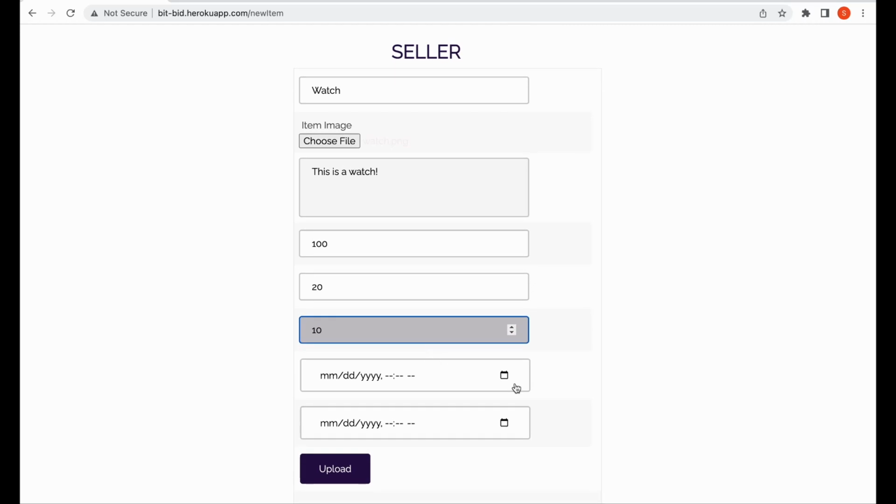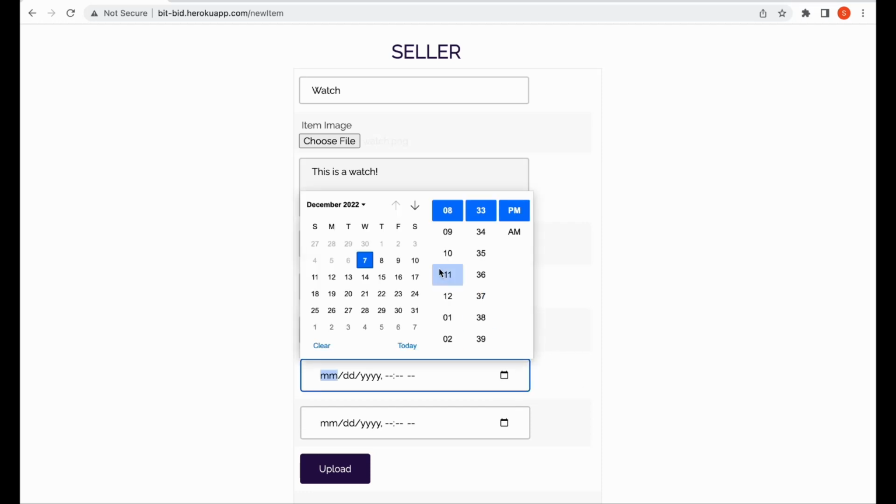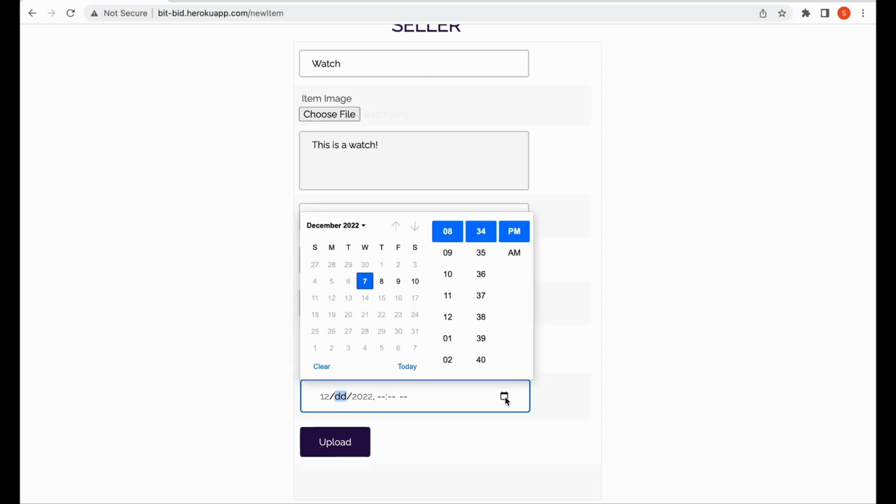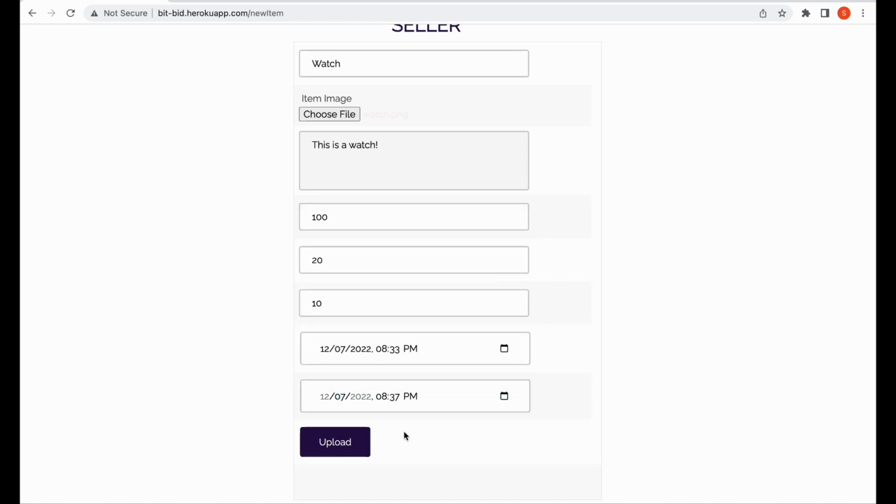And then the seller also has to mention the starting date at which the auction is going to open. So as you can see, it cannot be a time sometime in the past. It can obviously be sometime in the future or at present. So I'm going to choose the time at present, 8:33 p.m. And I should also set the end time for the auction. So I can set this to a time 72 hours from the starting time at which the auction is going to open. So I'm going to set this as 8:37 p.m. and I can just upload this.